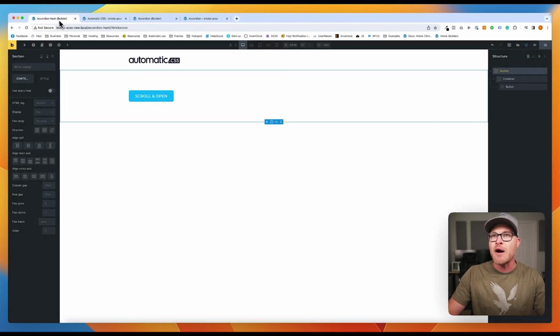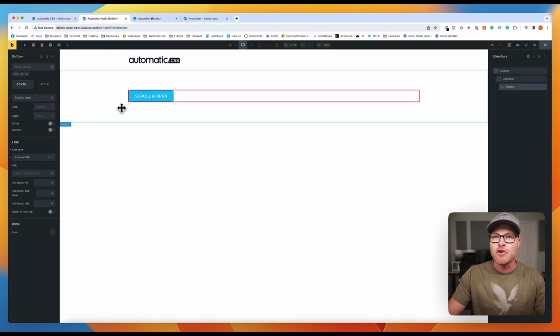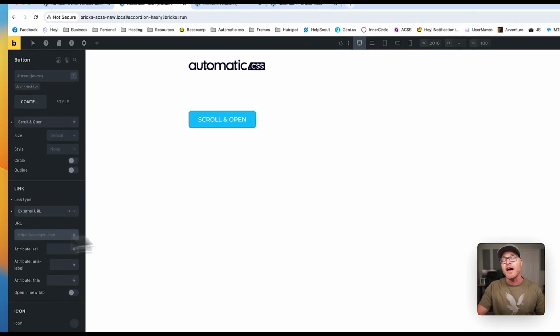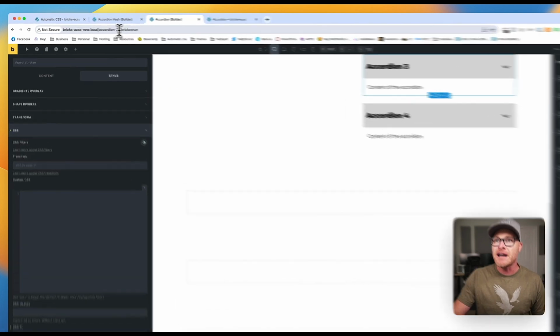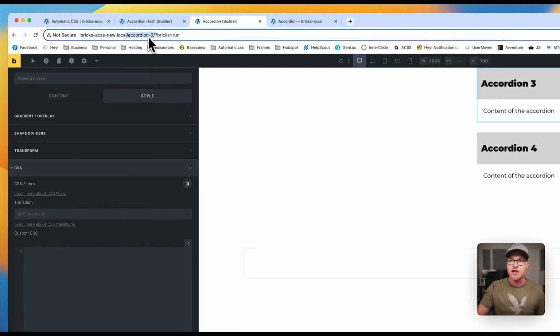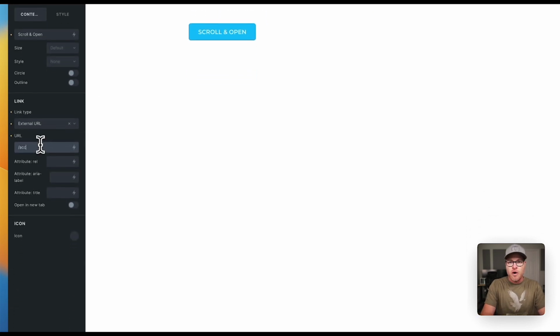I'm going to go over to our other page that we have open, and I'm going to go to our button, and I'm going to select the URL that this button is going to take people to. And if you know about hash links, this all makes perfect sense to you. If you don't know about hash links, this is how they work. So you want to find out what page the accordion is on. It's on accordion-2. So I'm going to say the URL is accordion-2. And then I want to append my ID to it. So I'm going to put a hash, or a hashtag, as the kids say, and then special item, basically the ID of item number 3.